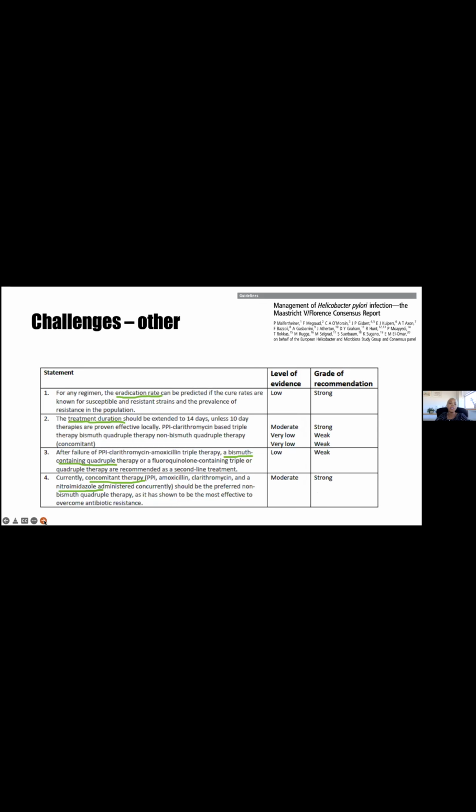So that's the first problem that we have, that we don't know what our resistance rates are. We don't know what they are in different regions. And the medications that we have to use show resistant strains. Other challenges with the guideline is that you need to understand the eradication rates and the cure rates. And in many instances, we don't check for this, either because we don't have the tools to check, or we just have too many patients that we're seeing.